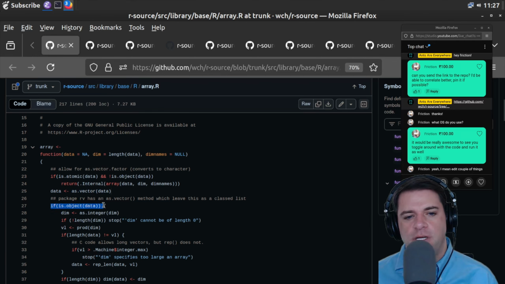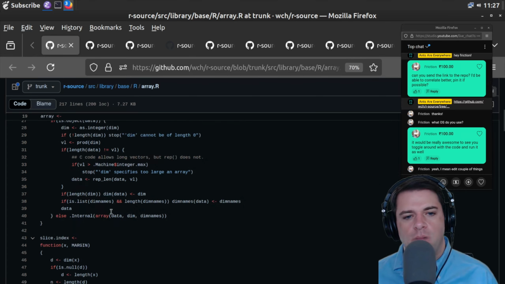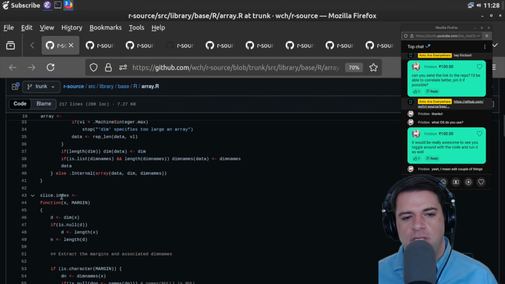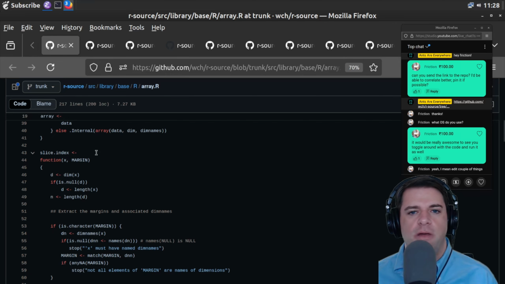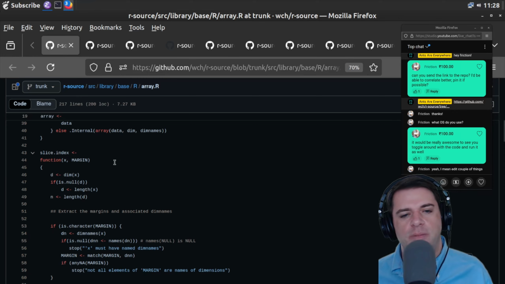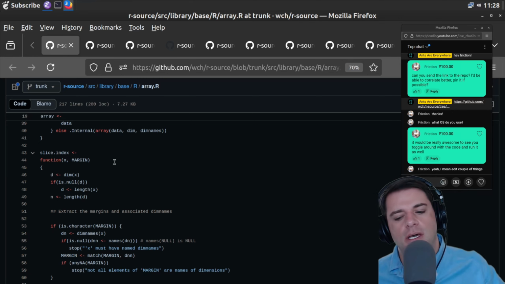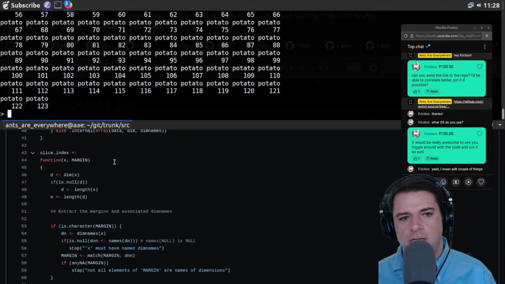Again, we check if it's an object. Then we get the dimensions as an integer, and maybe fail out. We take the product of the dimensions, I guess probably because we're flattening it, and then we're going to unflatten it, and so on. We have the slice index. I think you can think of this as an implementation of the notation to index into something.